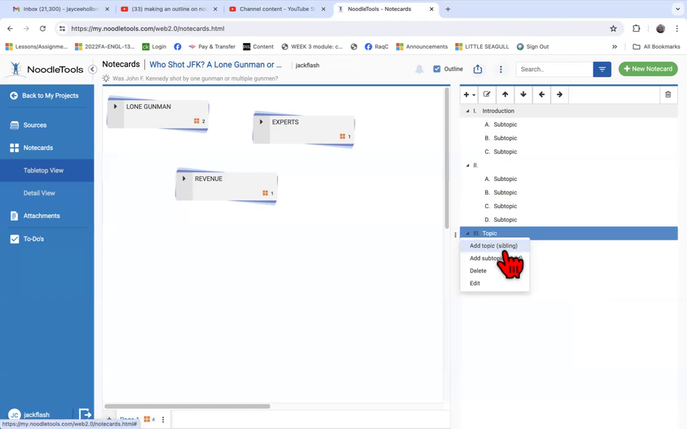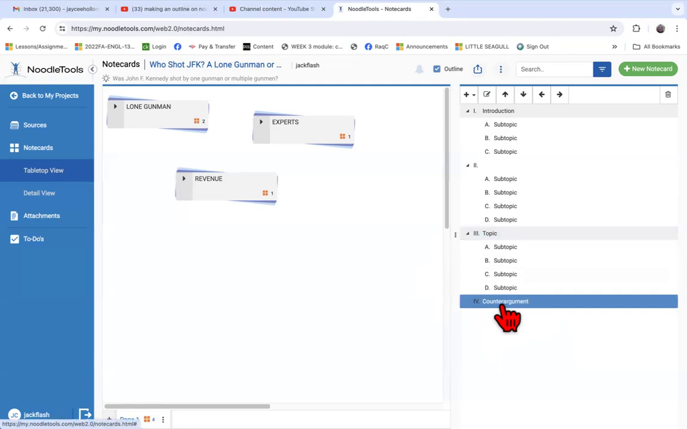This is the third one. Now I need to make a fourth one. And I might type this in just to remind yourself that this is your counter argument. It is not a main supporting point. Okay, now I need to make A, B, C, D.